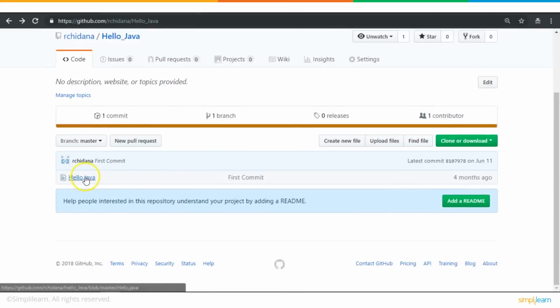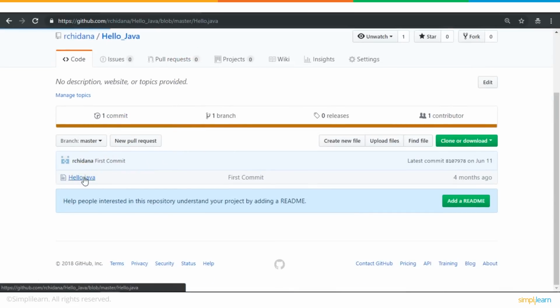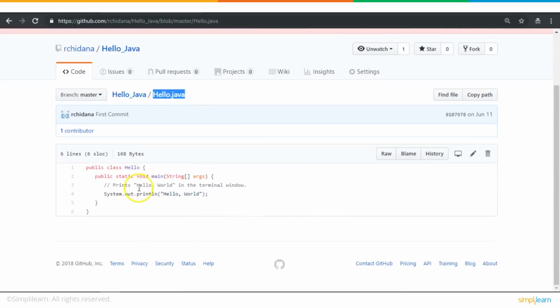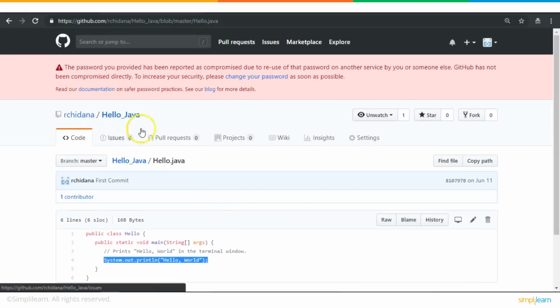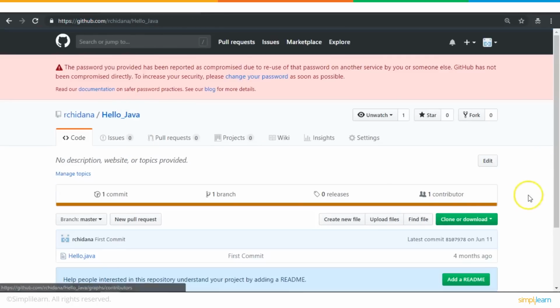This is my very, very simple repository called Hello Java. And this is what is there in the repo. There is a hello.java application, a simple class file. It's got just one line of System.out. So this is already present on github.com at this place, and this would be the URL for this repository.